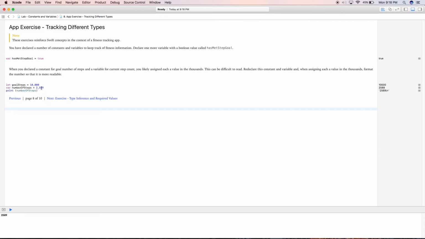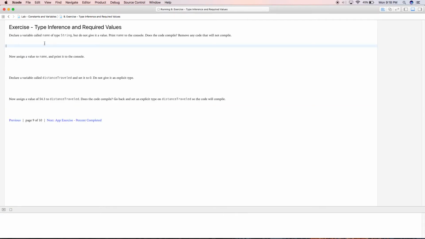Okay, great. So let's move on to the second last page here. Declare a variable called name and of type string, but do not give it a value. Print name to the console. Does the code compile? Remove any code that will not compile. Okay, so how do you do this?